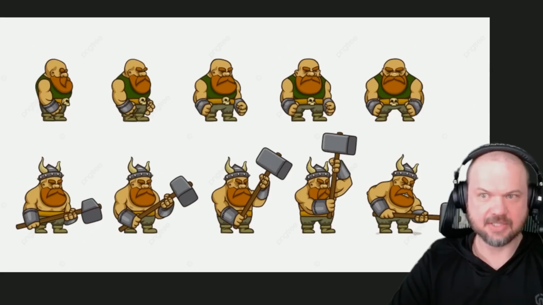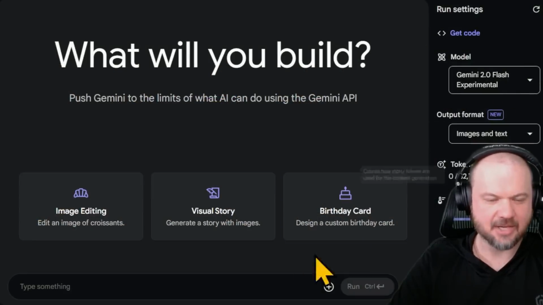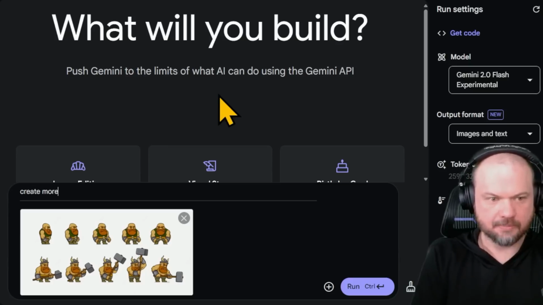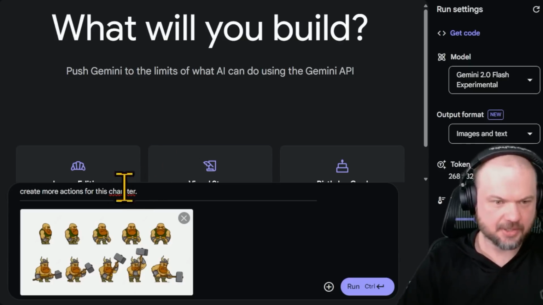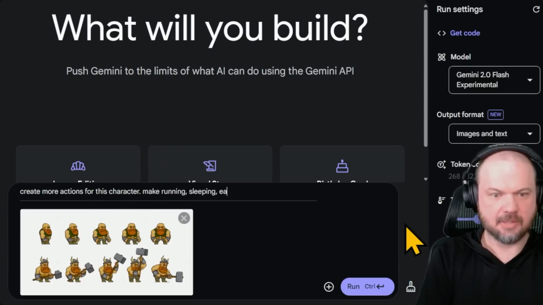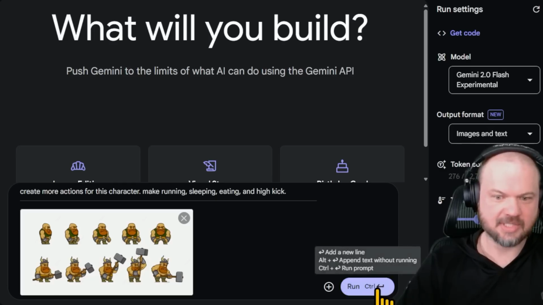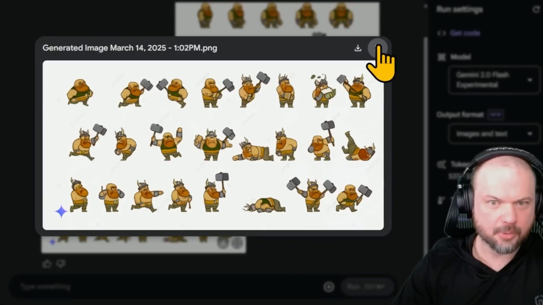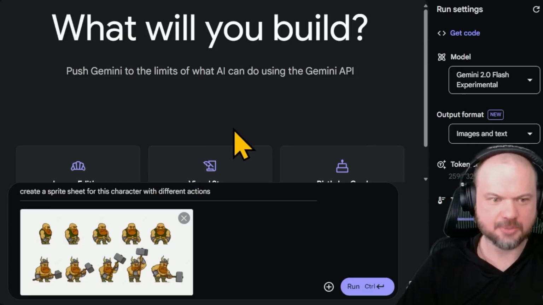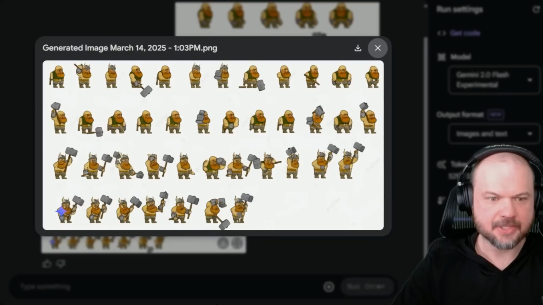Next, we're going to take this. It has two animations, kind of a still animation and a hammer smash animation. We're going to say create more actions for this character. Make running, sleeping, eating, and high kick. Let's see where it takes us. All right, that's not quite what we were looking for. Try this again. Create a sprite sheet for this character with different actions. So it's struggling with this particular thing, but let's try something else.